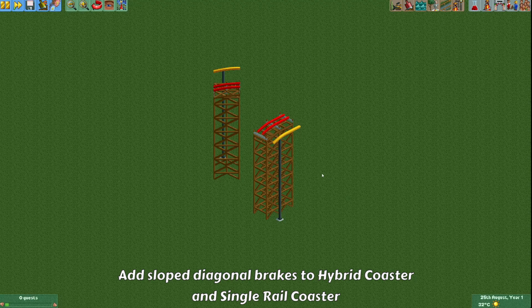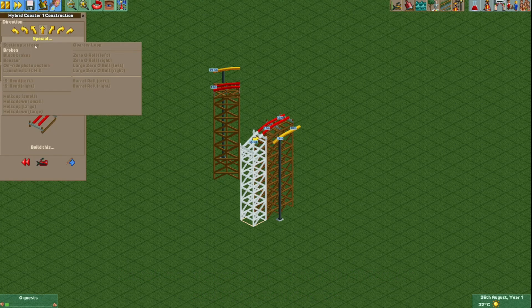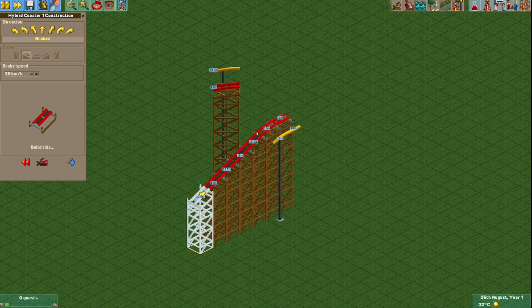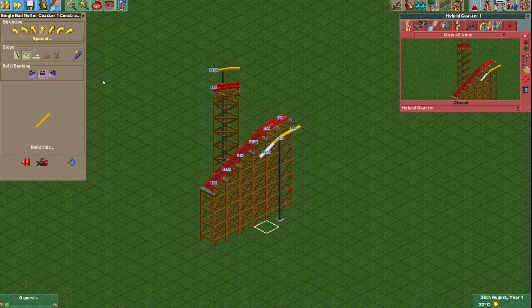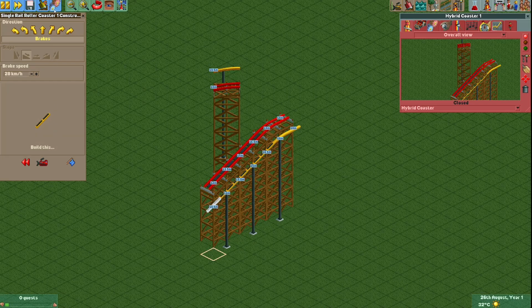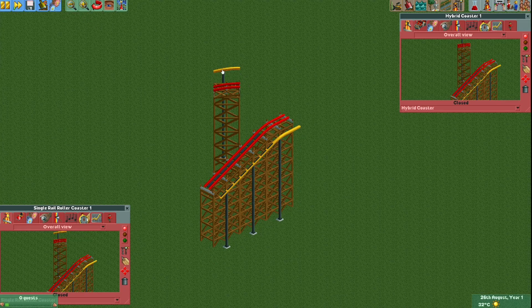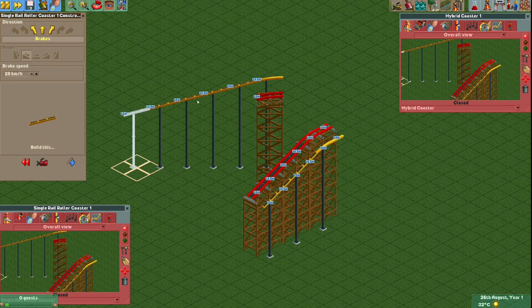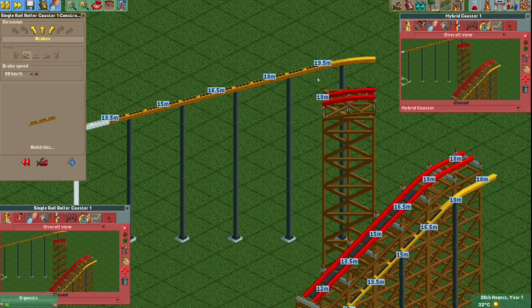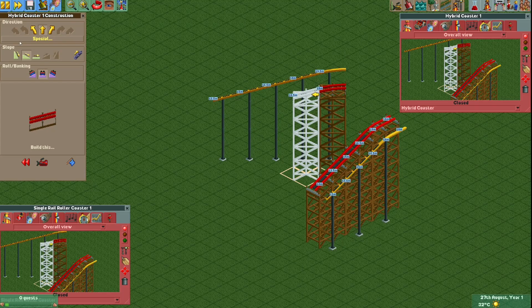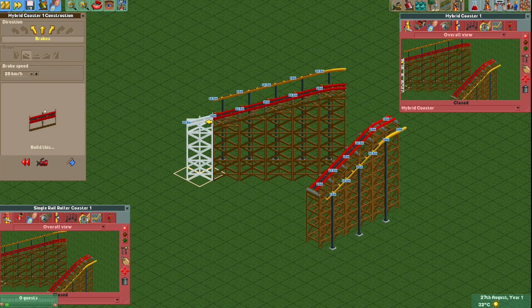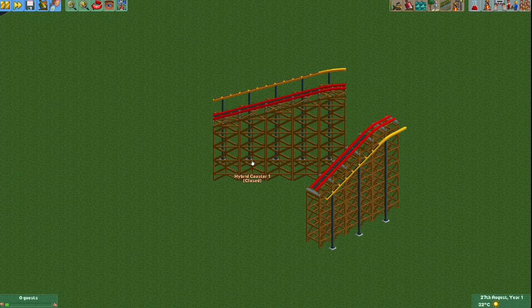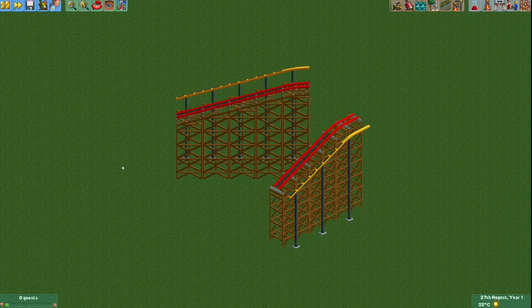Alright, first off there's some new track pieces. Now here you can see a hybrid coaster and a single rail coaster, and for these coaster types we could already build sloped brakes, as you can see here. But some new track pieces have been added. We can now also build sloped brakes diagonally. So here I have some diagonal single rail coaster track. Here you can see the sloped brake sprites that are diagonal, and here you can see the same for the hybrid coaster. And who knows, maybe we'll see this for other track types in the future as well.